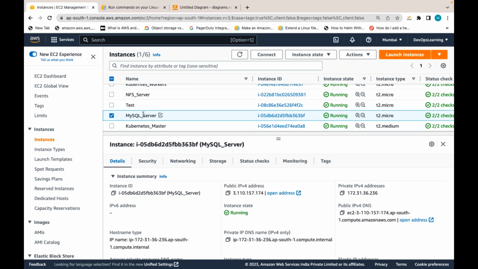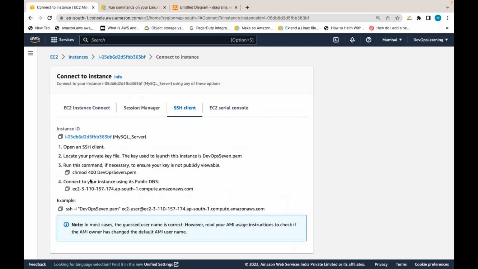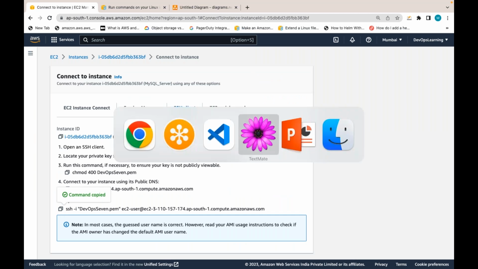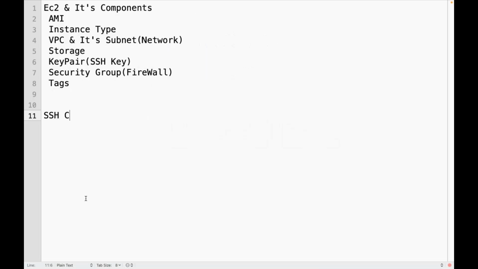Now using this public IP, can I reach some process which is running in this instance? As of now only the SSHD process is running. So using any SSH client, you can use a lot of SSH clients like PuTTY, MobaXterm, and others. A lot of tools are there.